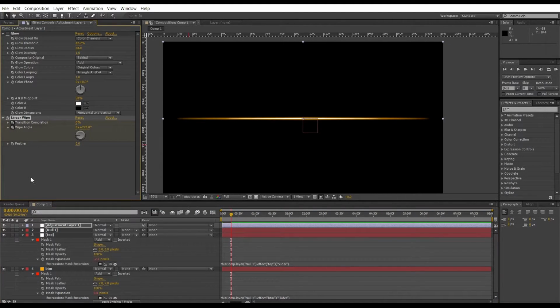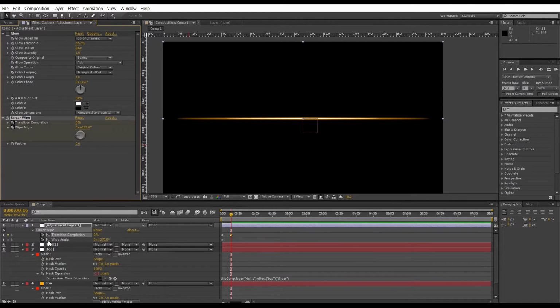Bring it down to 0, and then hit U on your adjustment layer. It's going to bring up whatever you have a stopwatch clicked on so that you can edit the keyframes. U is always a very, very handy key, always a very good key to learn.